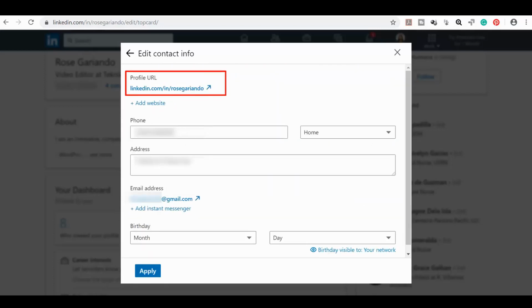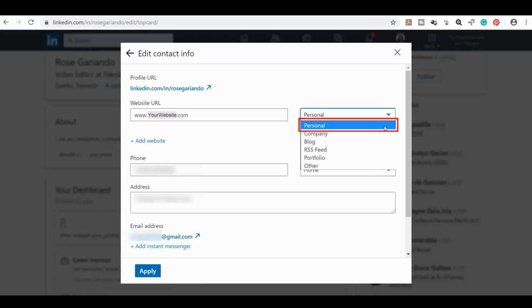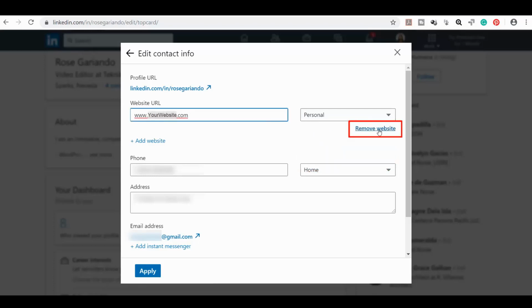This is your profile URL, and we have customized this link in our previous lesson. Click Add Website. You may add your website here if you have one and choose the type of website you own. If it's personal, company, blog, RSS feed, portfolio, others. You also have the option to remove the website when you click this link.